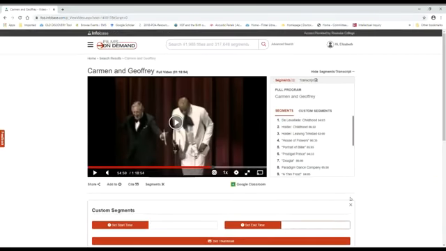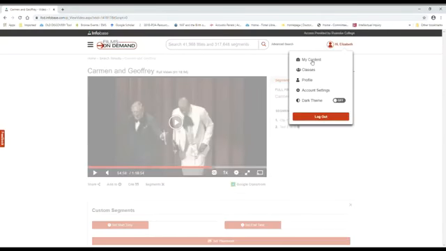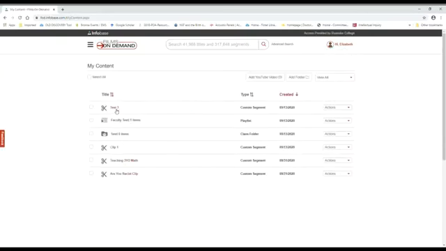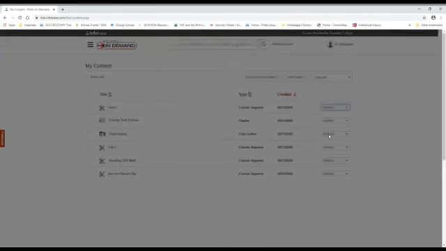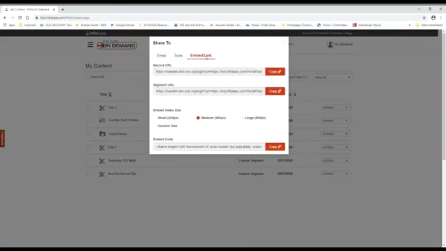Now, how do I share these segments? What I'll do is go back to my account if I'm sharing a segment, and I'll go to My Content. And from here, I will click on the Actions and click Share. I'll then click Embed. I could send it through an email if I want, but what I'm going to do today is click Embed.